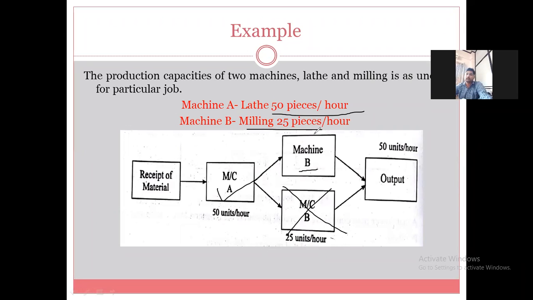Milling machine B has a production rate of 25 components, so what will happen? Machine A will process 50 components in 1 hour, but machine B processes 25 components in 1 hour. So the remaining 25 components will be in an idle condition, and your output will become 25 products per hour only. Now you have implemented the bottleneck concept, or line balancing concept, over here.